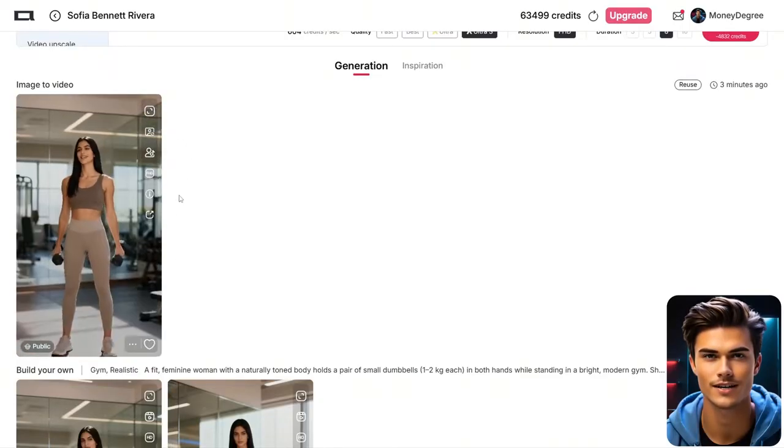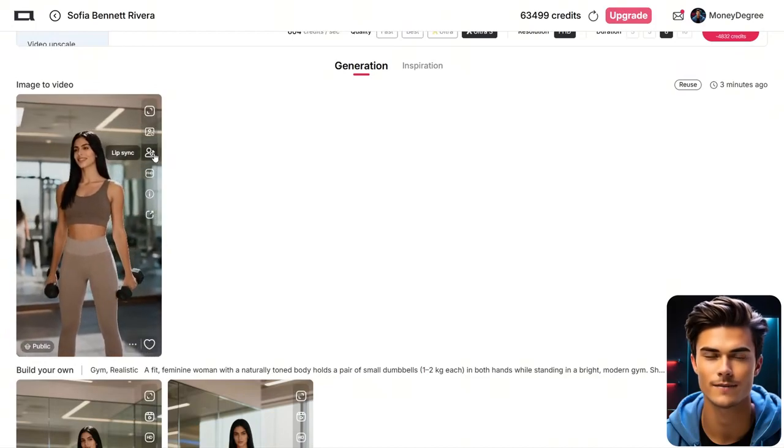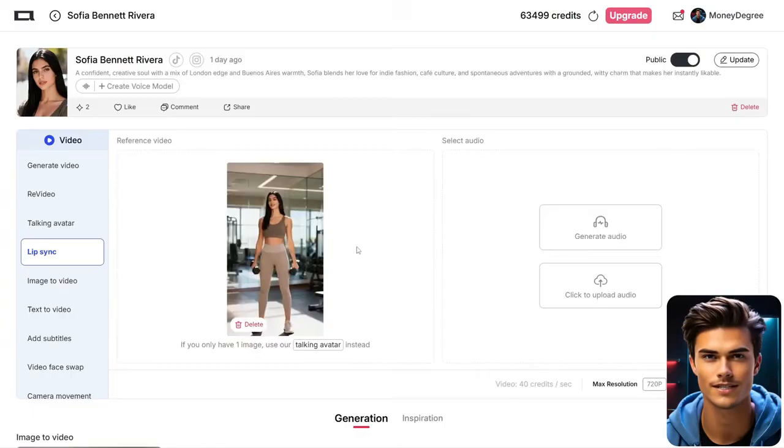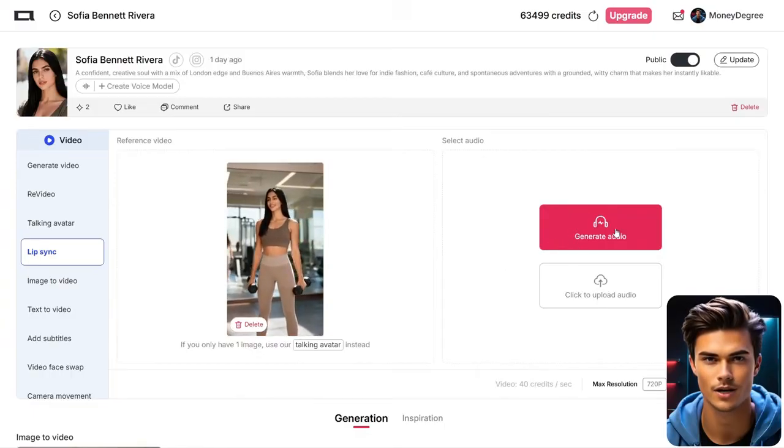Now that the video is ready, we can make it even more engaging by adding a lip sync effect, which you can find right here. This feature lets you sync the model's mouth movements to match a voiceover, giving it a more natural talking style look.